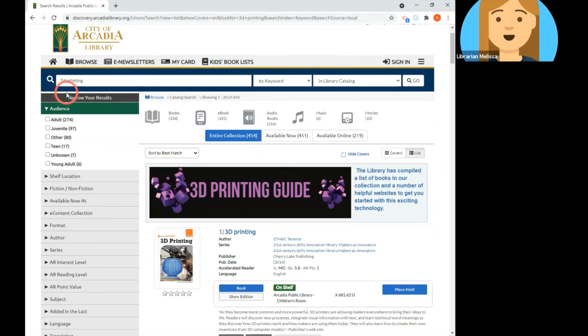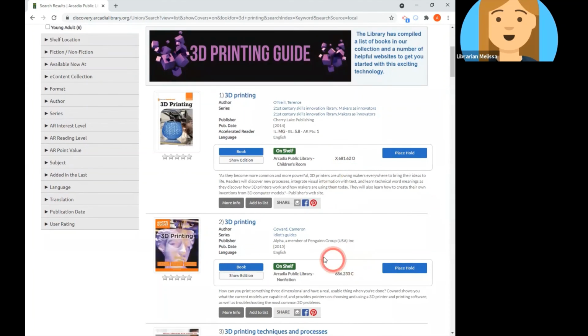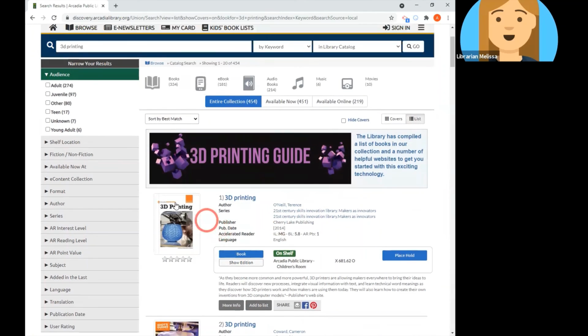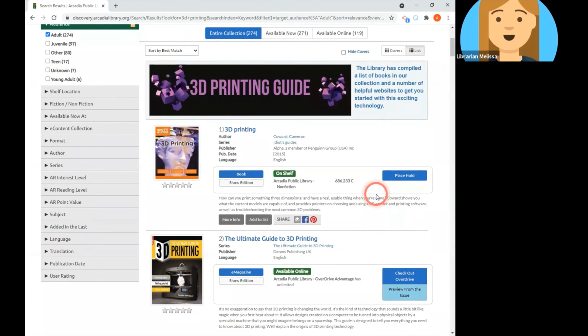Since I searched for a topic instead of a specific title or author, I am getting results that are in both the children's and the adult section. I can filter based on the left-hand navigation menu to limit my results if I would like. And we're going to be talking again about filtering and advanced search and more in depth in a future video. But if I knew that I was only interested in 3D printing books for adults, I could go ahead and click that off and it's going to change my results and I'm going to see things that are just in the adult section.